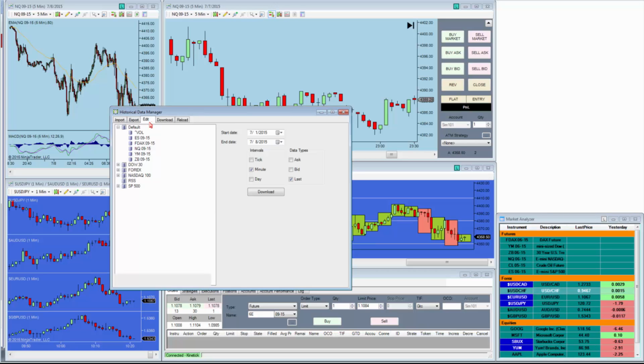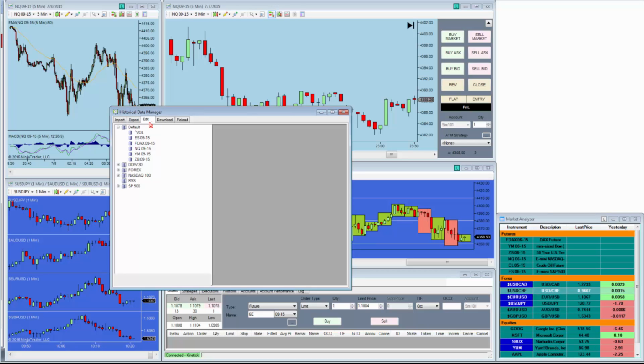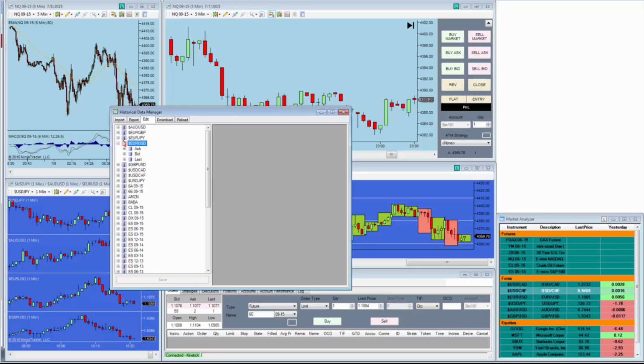The edit section will let you edit and remove the historical data you have already collected with NinjaTrader. To do it, expand what you'd like to view, and then to delete, just right-click on what you'd like to remove, and then select delete.